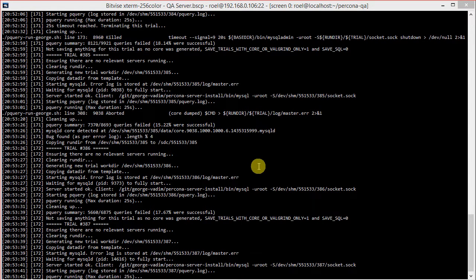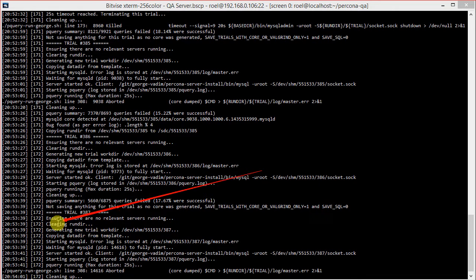However, we are seeing a good number of crashes as we go along. So in this particular run, we're up to trial 387. Each trial only lasts 25 seconds. So, you know, if you think that MySQL Server takes hours and hours to crash, that's not true, because we've already produced 172 crashes within 387 trials.